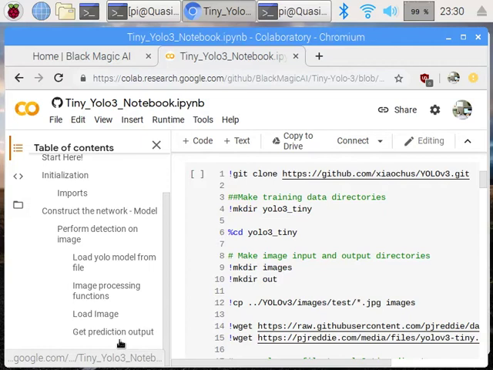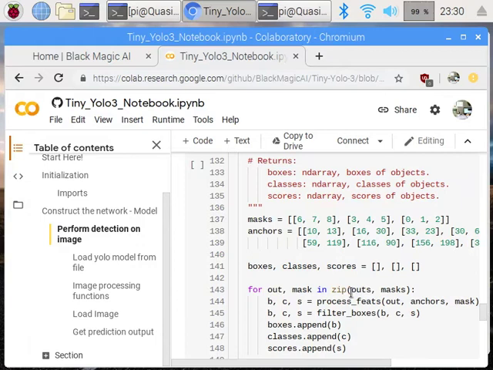So here's the table of contents. When we click on any of the headings in the table of contents, it takes us to that cell in the notebook. I tried to organize it so that each cell has a heading that you can access easily in the table of contents. All right. This is some of the code for the object detection. So you can just browse through that.